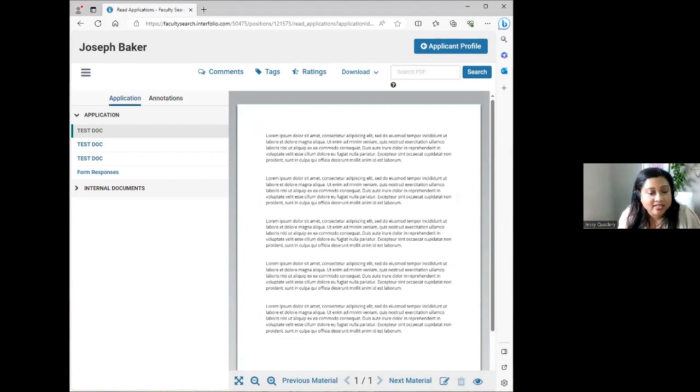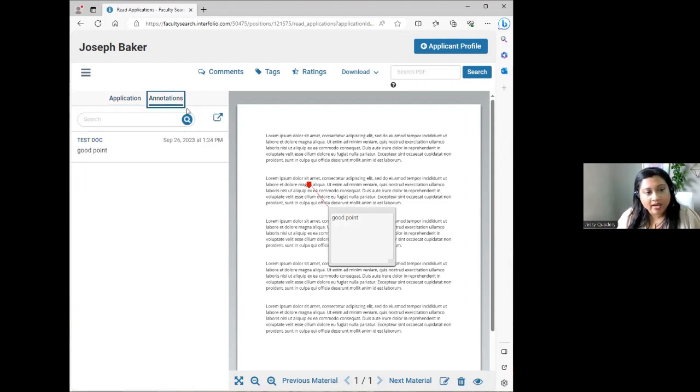So if you click on this pencil icon, you can point to an area and add an annotation there. You can toggle these annotations on and off using this eye icon. Or if you want, you can click on annotations up here and click on this arrow icon to export these annotations right into your desktop. This is just a good way for evaluators to gather their thoughts as they're evaluating applications.